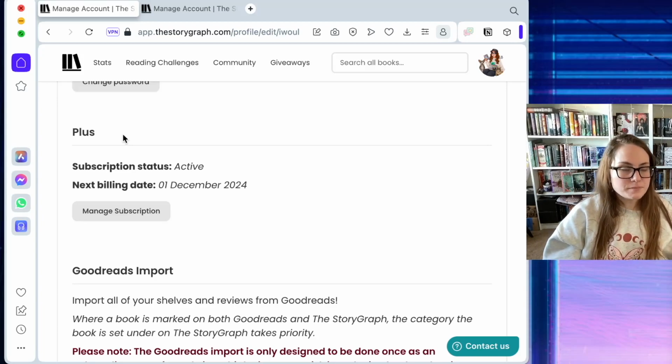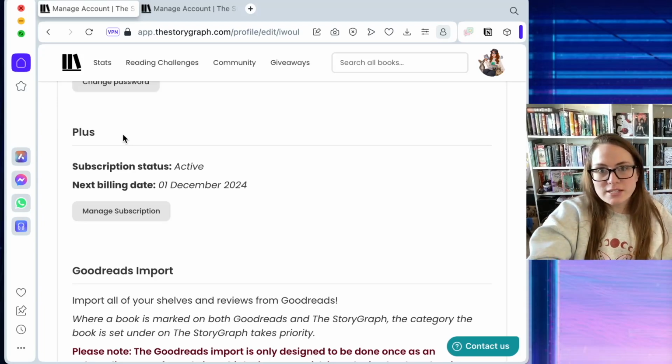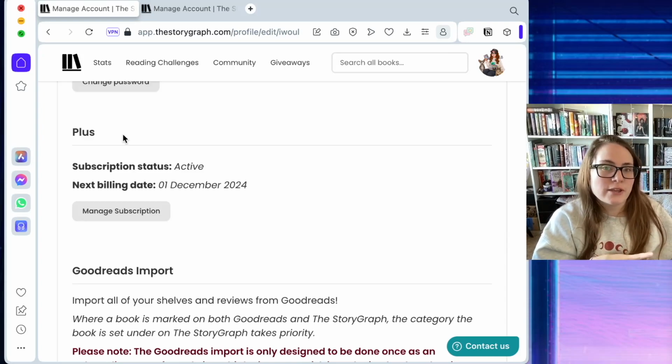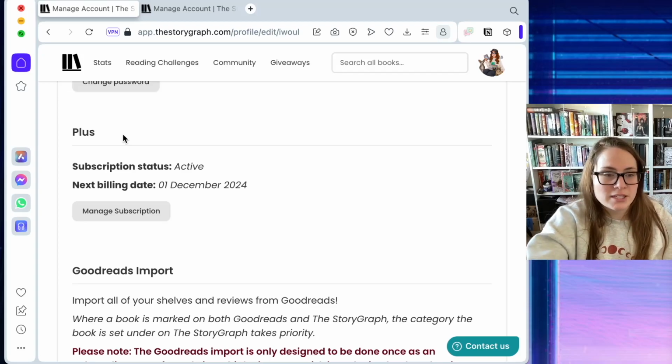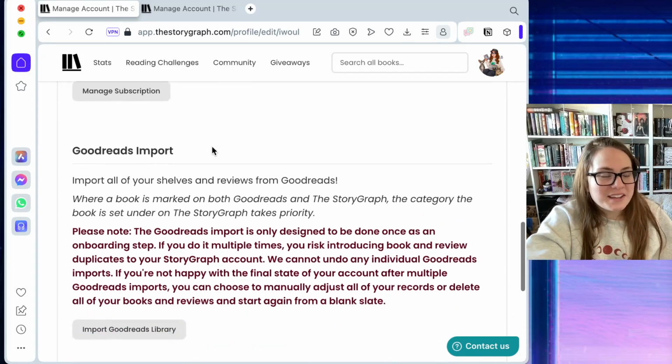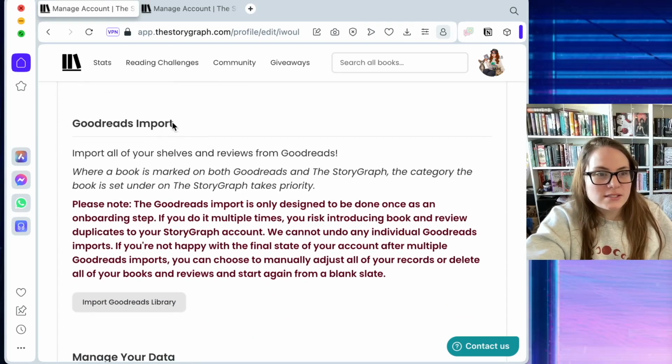It's wonderful. But I'm very interested in supporting Storygraph and helping them grow. And they do have a few additional features that you have when you are part of the Plus plan. And then here is what you are looking for. This is the Goodreads import.